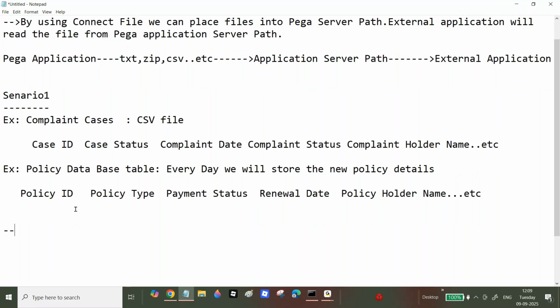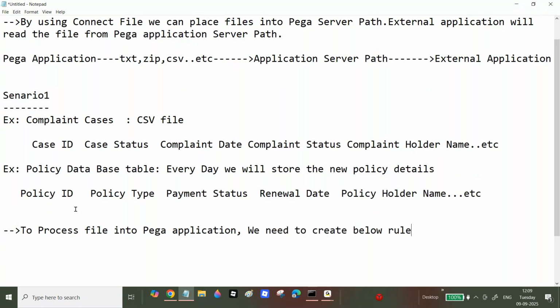Okay, sir, now here, to process a file into a Pega application, we need to create the below rules. What are the rules you are going to create?